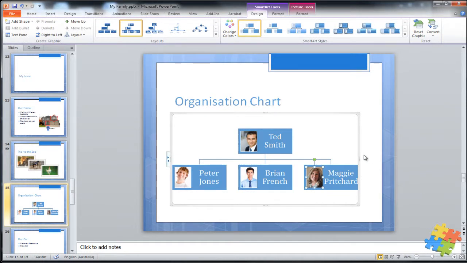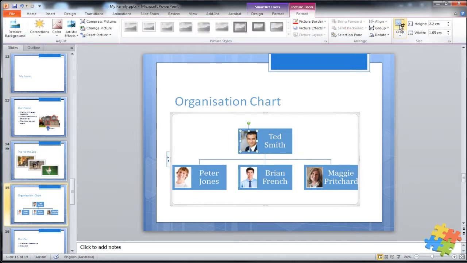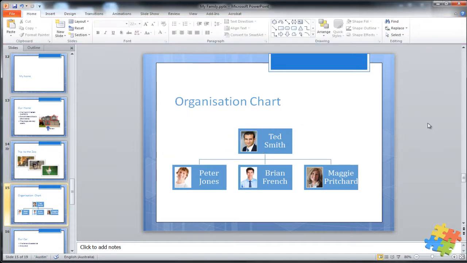Now you'll see that what has happened is SmartArt has tried to position the pictures in the best place. It's done a pretty good job, but I think Ted Smith could be done a little bit better. So I'm going to select the picture, and as we did in previous videos, you'll see I have a Picture Tools Format. If you remember the crop, if I click on that, it allows me to move the image into a slightly better position. I can either unselect crop or just click away. So I could edit all of the pictures in a similar sort of way.